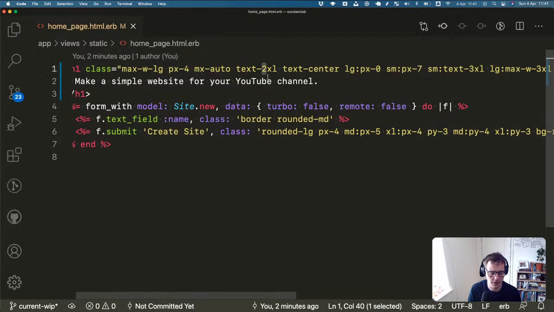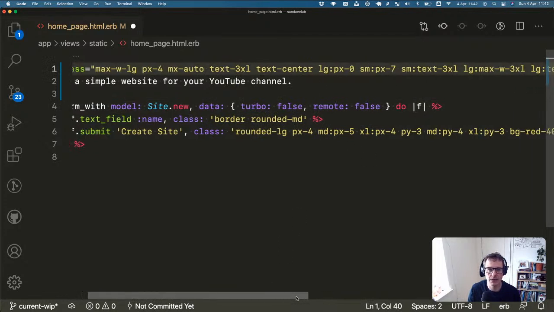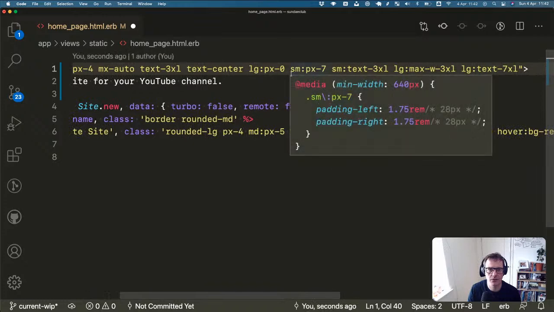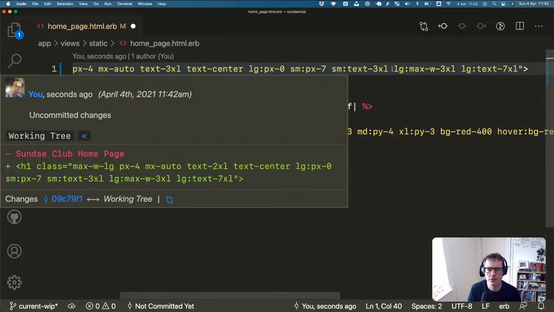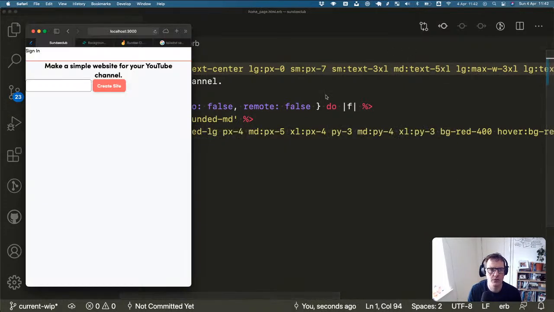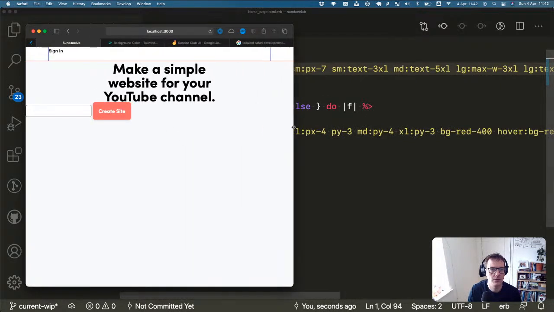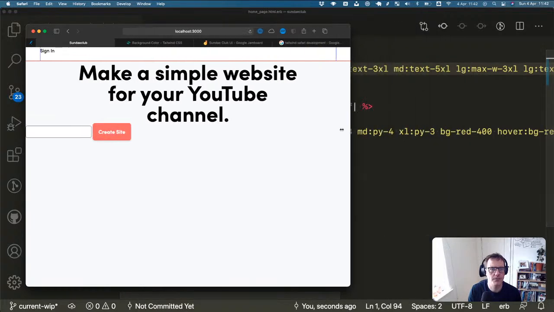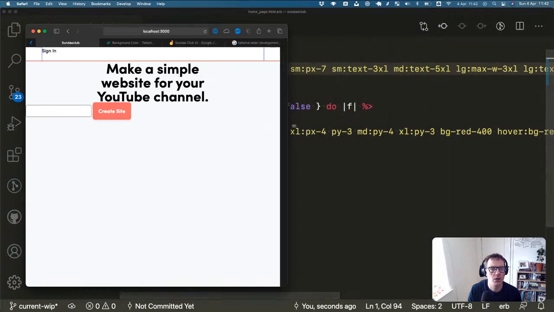So this could be 3. And then I would need a medium in here, I guess. Small. And it doesn't actually matter where I put it. And then this one could just, that's 3. This one could be 5XL. Yeah, okay.